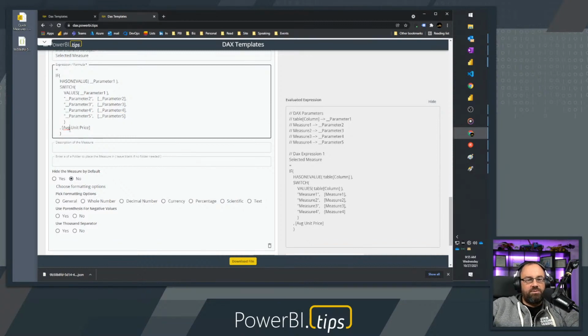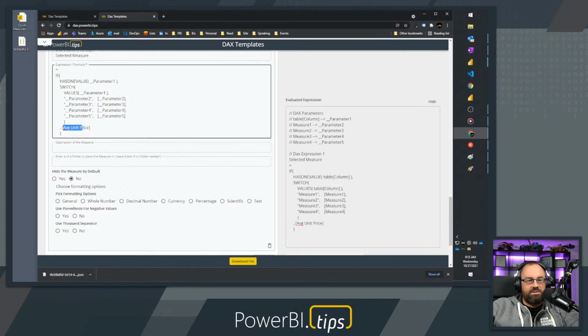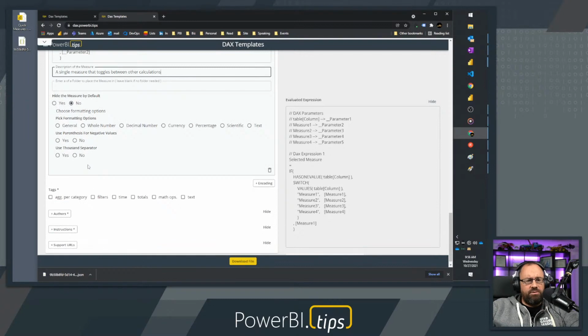Boom. Now we do need to replace average unit price. I don't remember which one that was, but for kicks and giggles, we'll just do that as parameter number 2. So we'll replace that here, like that. Let's fill out the rest of this thing. So measure used to select, let's call it a single measure that toggles between other calculations. You can add whatever you want there. Don't need anything else in there.